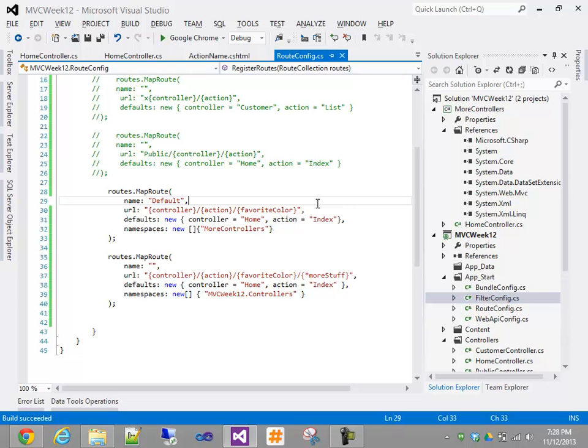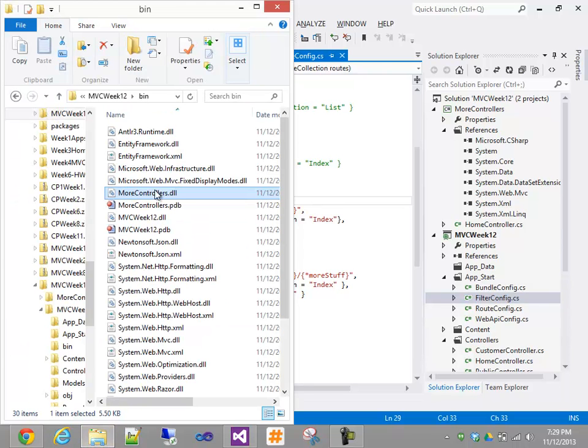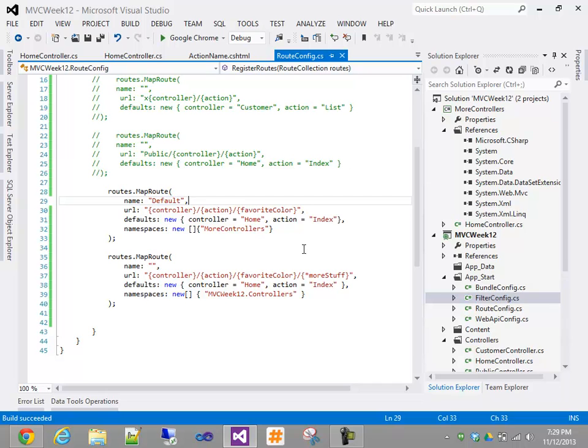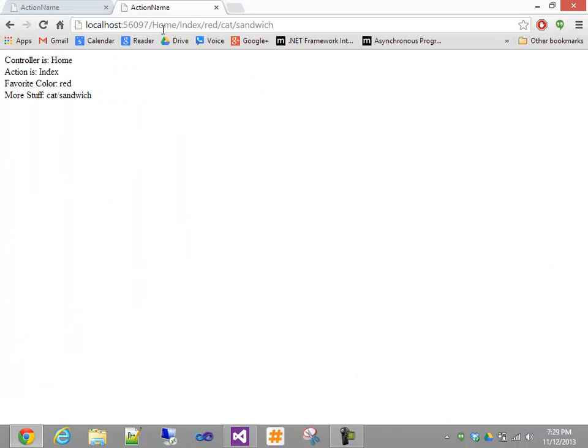Then the other piece that it talks about is that the routing system is designed by default to look at the URL request and check the disk first. So back to that convention with the folder, it will actually look for a folder called home, a folder called index, a folder called red, a folder called cat, a folder called sandwich with the default.htm file inside of it before it executes the route.